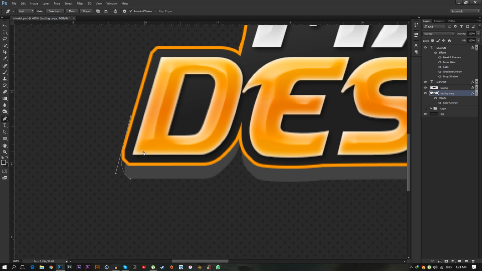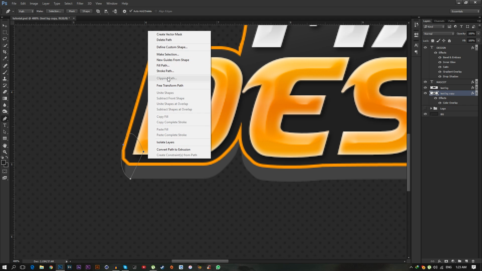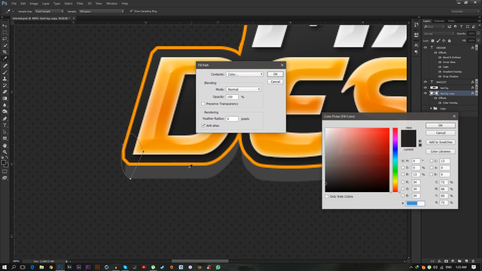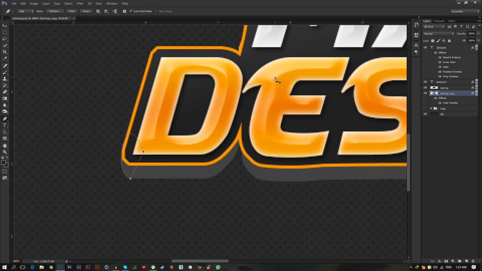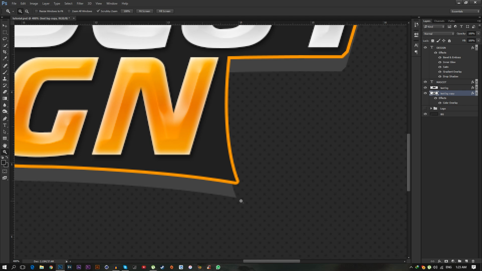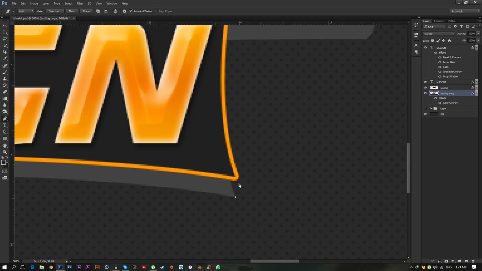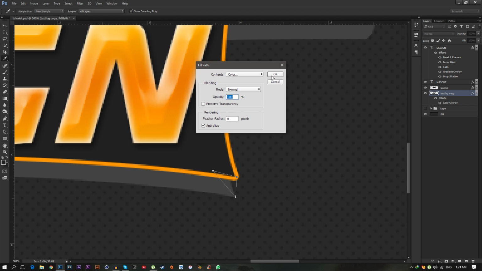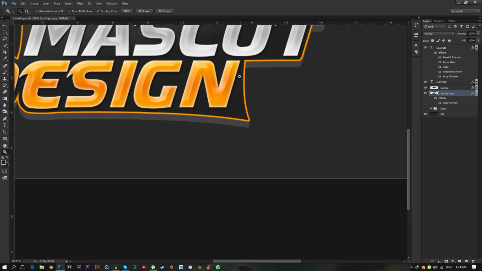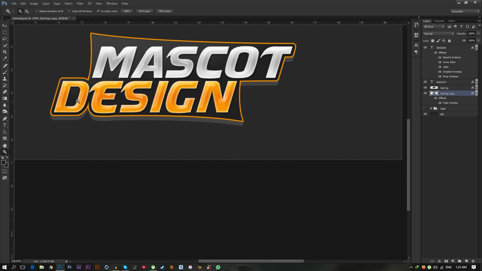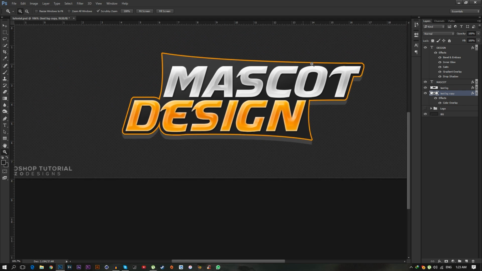Using your pen tool, click fill path, select the same color with this one, and do the same here. It's done, I think. Okay, here we go.